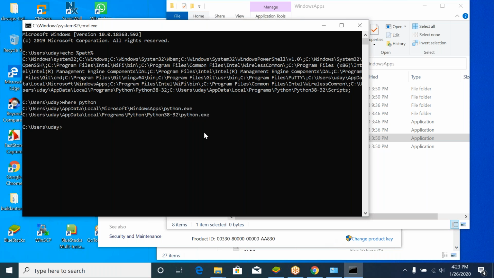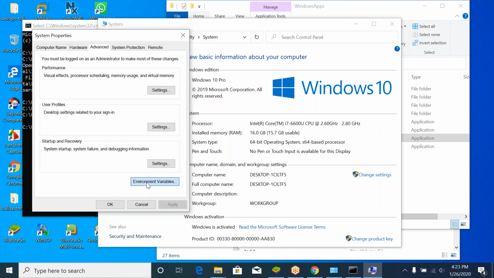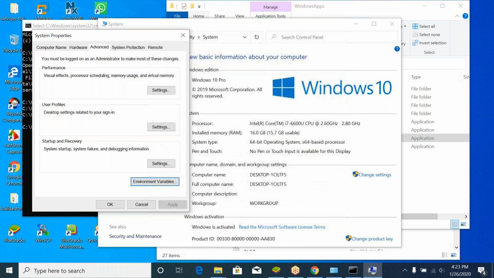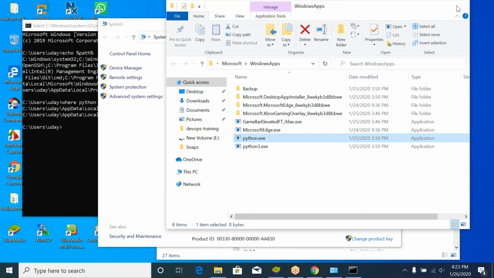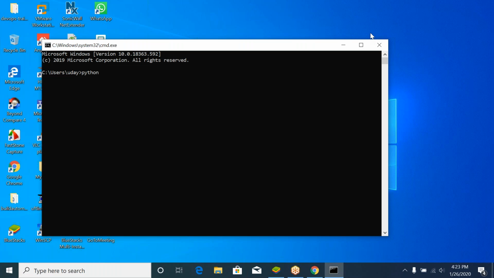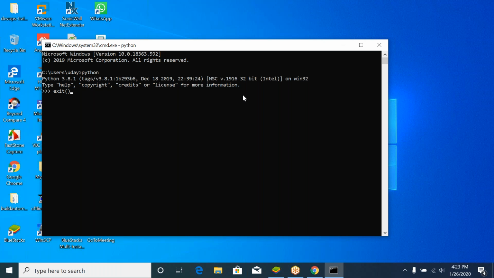So what we will do is, in this list, this Python should be at the top so our Python will launch. Go to this path and keep this Windows apps down, or just click on move down. Now our Python will execute because our Python will be given preference now. You see? If you type python hyphen version, it's showing the version.